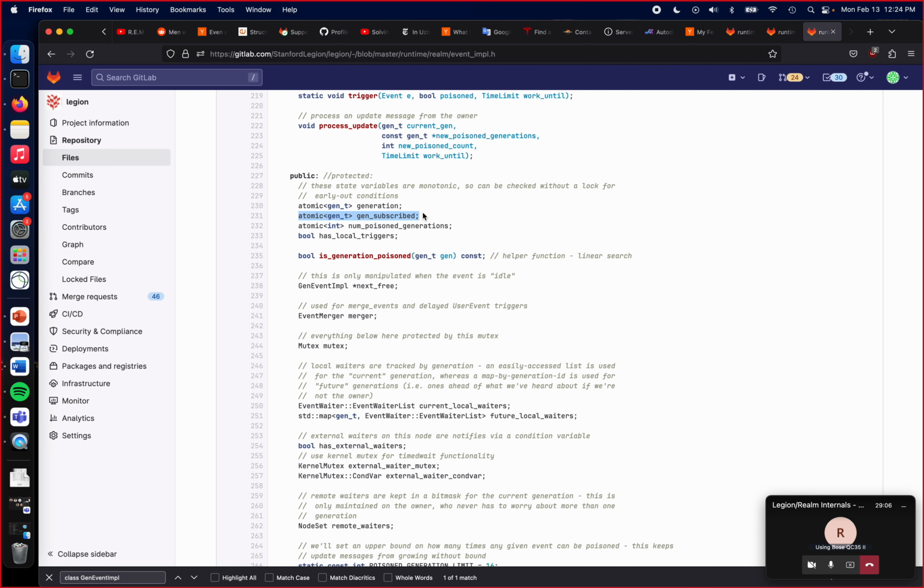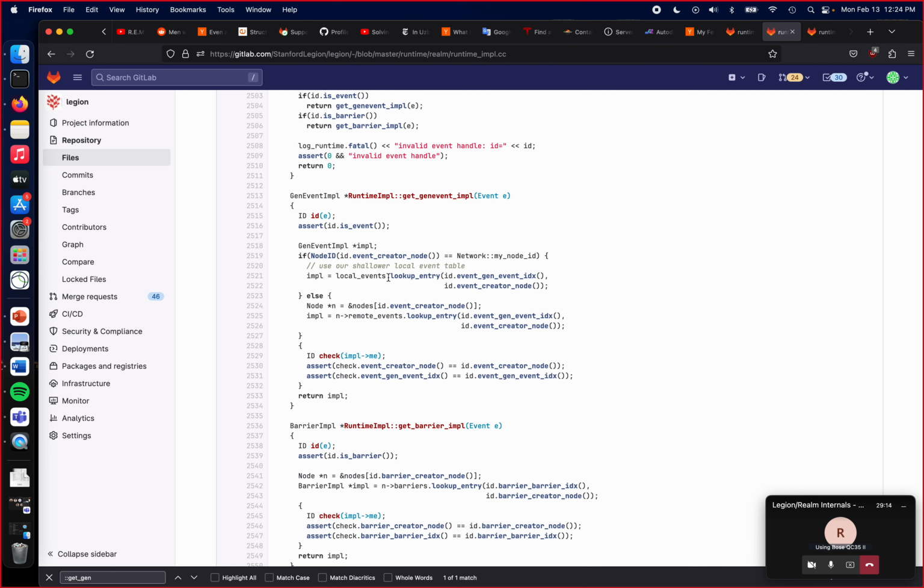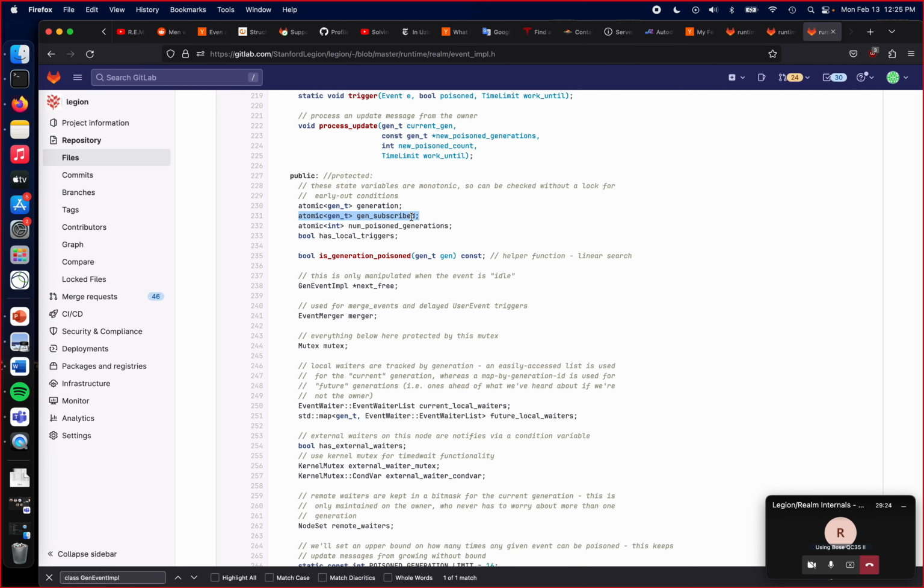Generation subscribed applies to cases of this generational event data structure on remote nodes. If you make a generational event data structure on a remote node, just to show you this case right here, this is where we made a generational event data structure representing an event that's actually owned by a remote node. What you actually do is an operation called subscribing. That means if you see an event from a remote node, you make a generational event data structure, and then you send an active message to that owner node to say, please tell me as soon as you know that this event has triggered. We'll look at that active message in a bit.